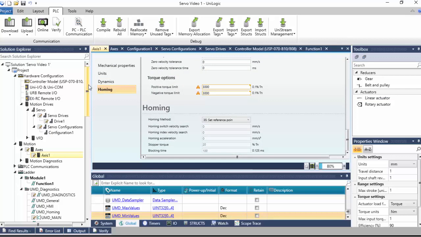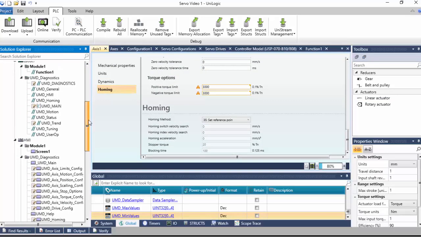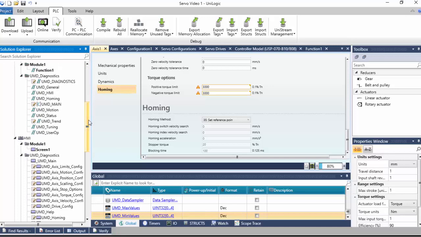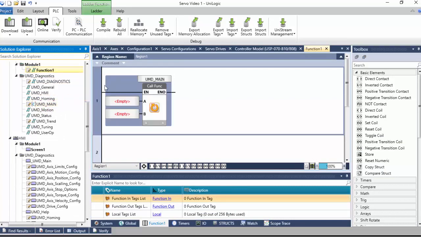Notice that after the import was successful, functions and screens were added to the project. This is the diagnostic functionality. To enable the functionality in the ladder, navigate to Function 1, which is the default function. Call umd_main within function 1.